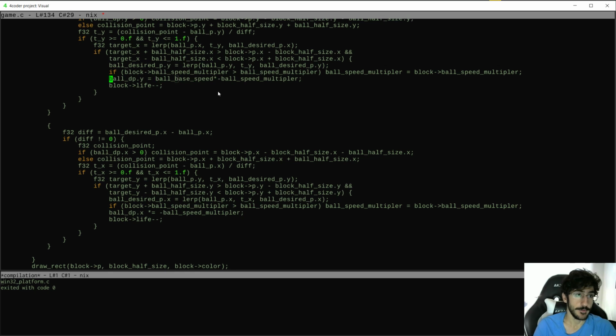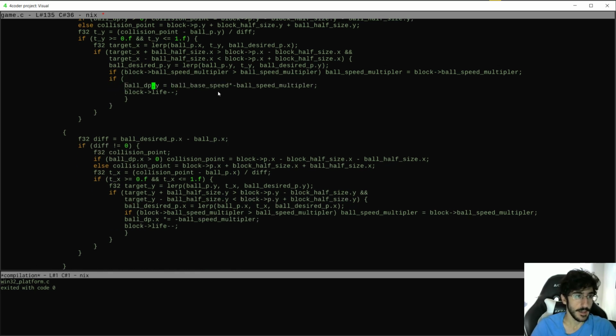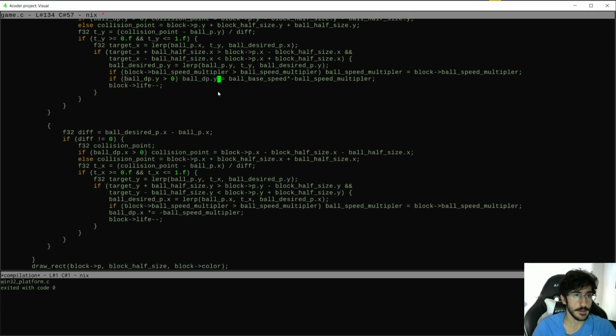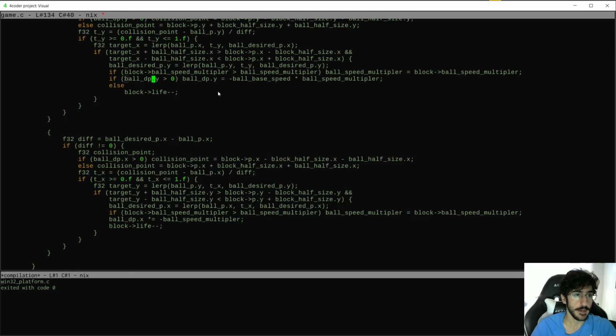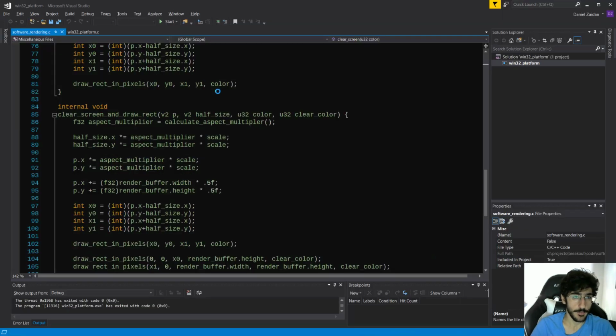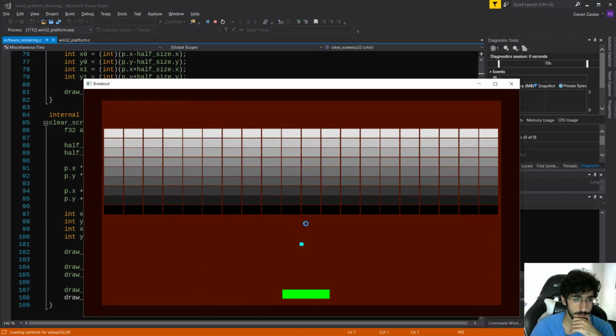Okay, and I have to check for the axis. So if this is positive, I'm going to do that. Yes, and if it's negative, I'm going to do this. Okay, let's see if it works on y. If it does, we're going to work on the x. Okay. Yeah, this is pretty cool, I think.